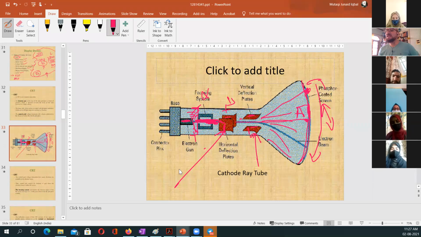Then we have 3 guns: red, blue and green. Then we have 3 electron guns. If you have one electron gun, this is monochrome, black and white display. If I want a color TV, a color display, we need the three guns.